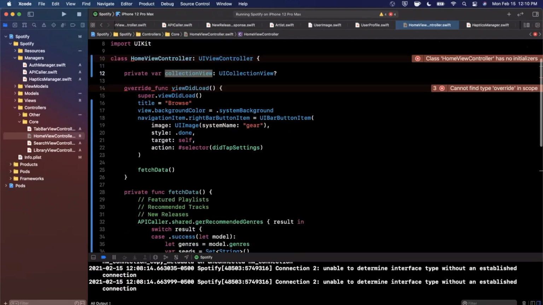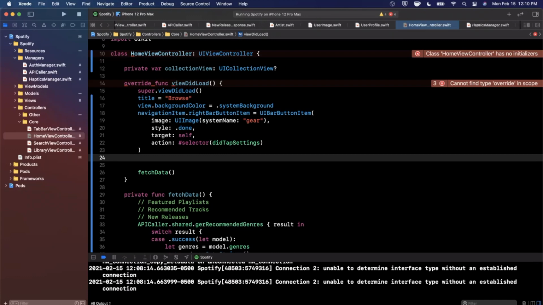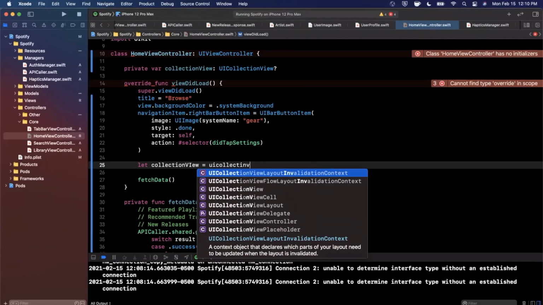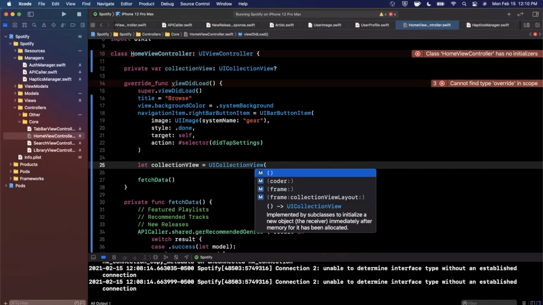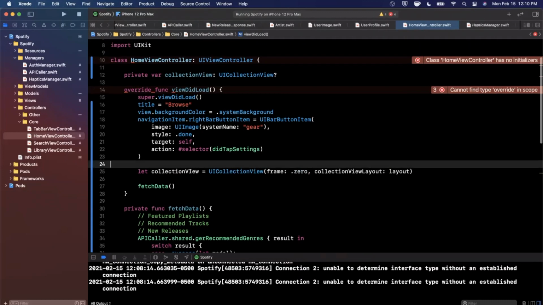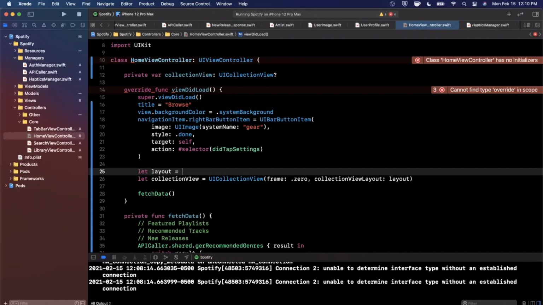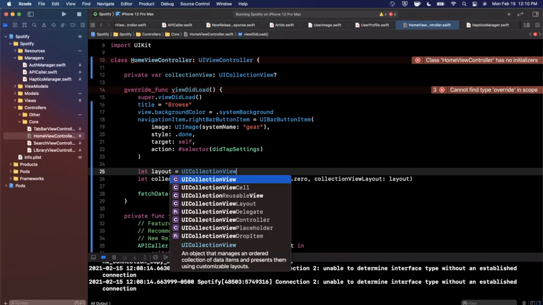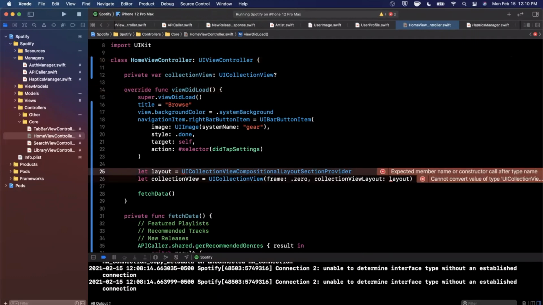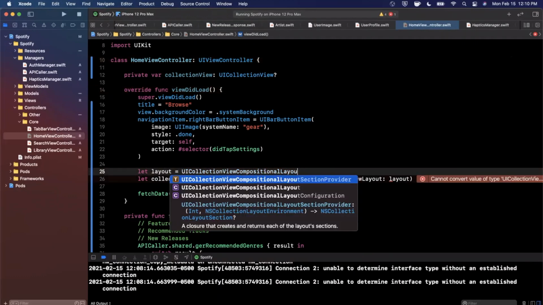Now in viewDidLoad, let's configure the collection view here. I'm going to say let collectionView is going to be a UICollectionView, and we want to give it a frame of zero to start, and we want to give it a layout as well. So we're going to create a layout right above this. Let layout be a UICollectionViewCompositionalLayout, not the section provider business, just layout like that.